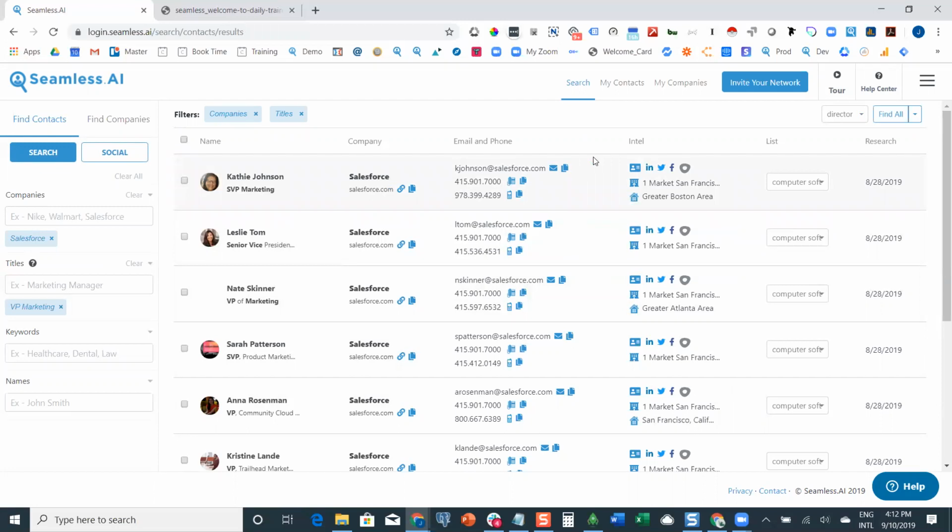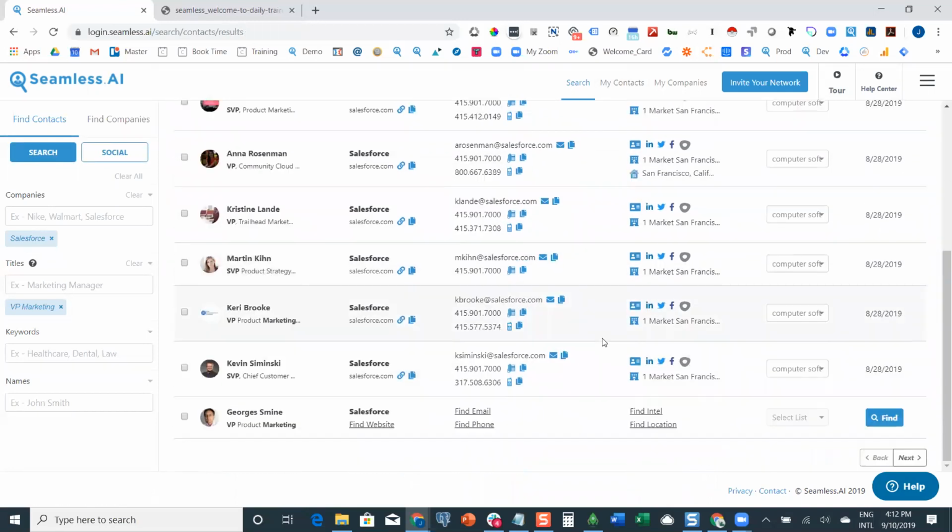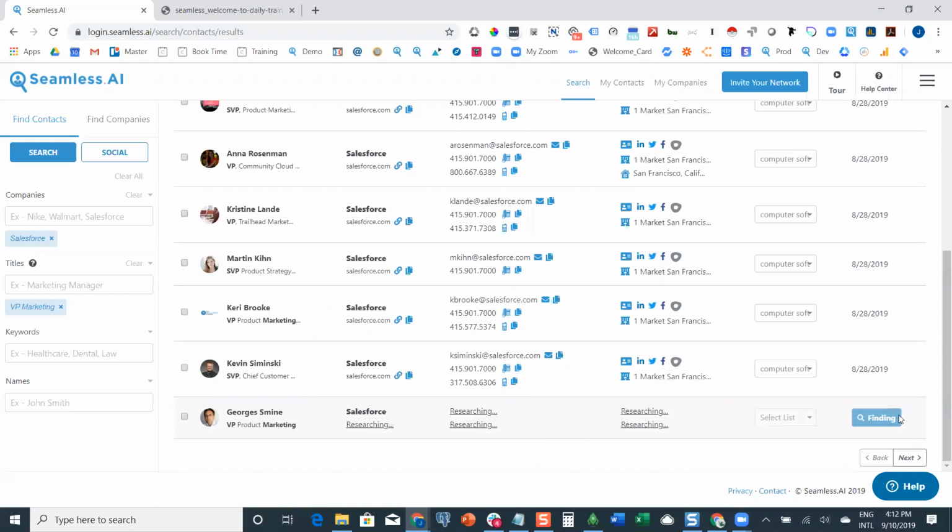So what Seamless does is if your contact that you've already found has been added to your My Contacts, it will show you that contact information you've already located so you don't have to find them again. So if I'm running a search and I've already found that contact, it's going to show up with that contact information right in the search results. And if I haven't already found that contact, it's going to show up with this find button. So I'm going to go ahead and click that find button.